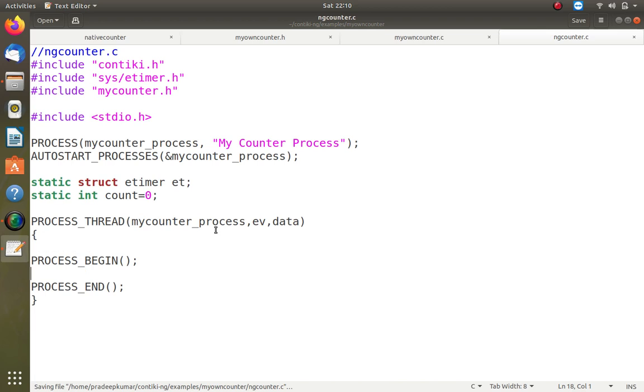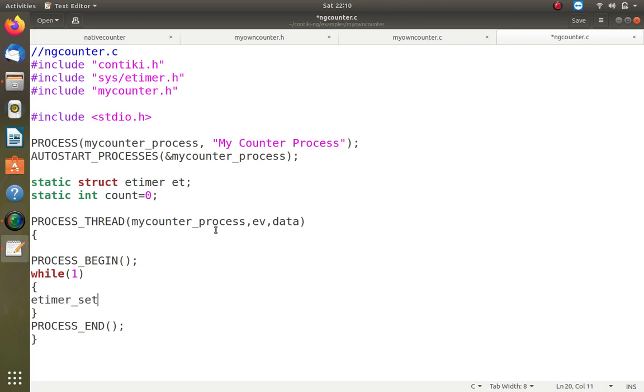So inside this process I'll directly come to a while loop. While true, so whatever I am going to write inside the super loop will be getting counted. So etimer underscore set. This is the timer event et. So here it is ampersand et comma CLOCK_SECOND into, let's say, 2 seconds. After 2 seconds the process will be waiting. So PROCESS_WAIT_EVENT_UNTIL the timer expires.